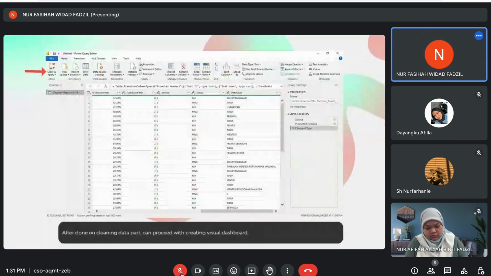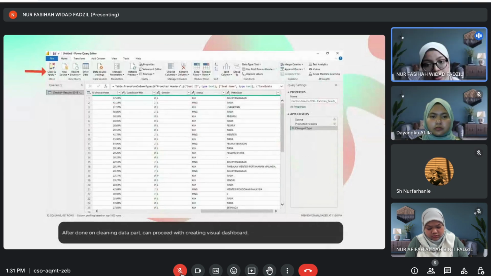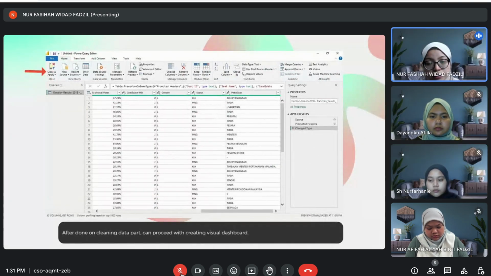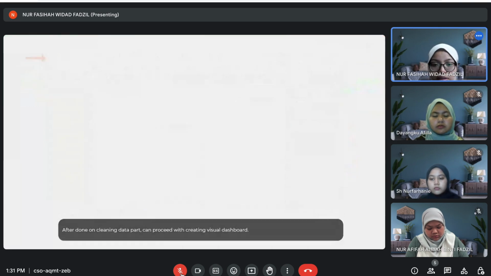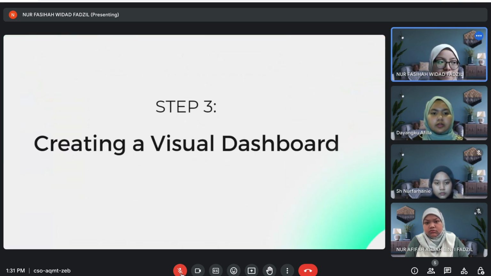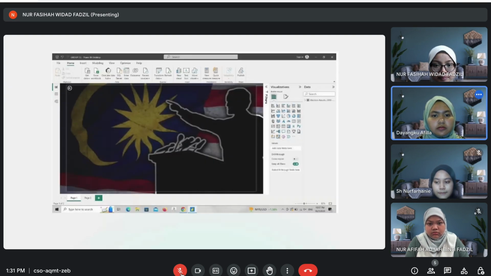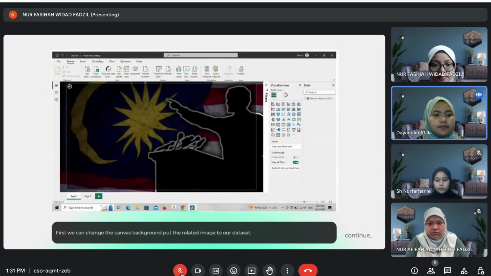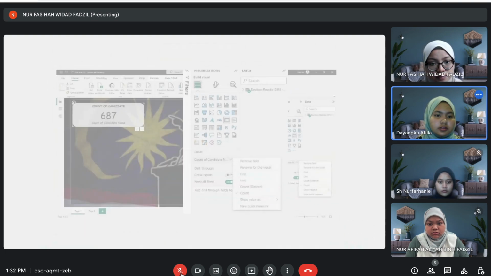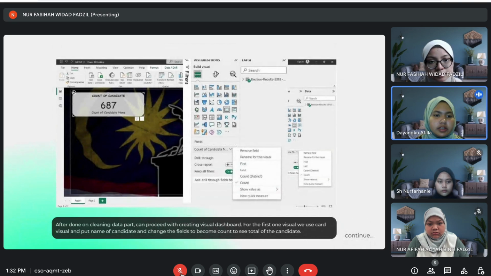Next, after finishing the data cleaning part, we can proceed with creating the visual dashboard. So the third step is creating a visual dashboard. For the first, we need to change the canvas background, putting in an image related to our dataset.